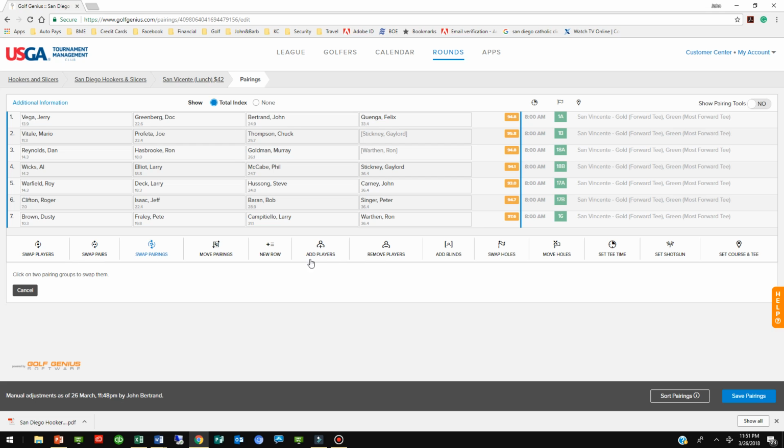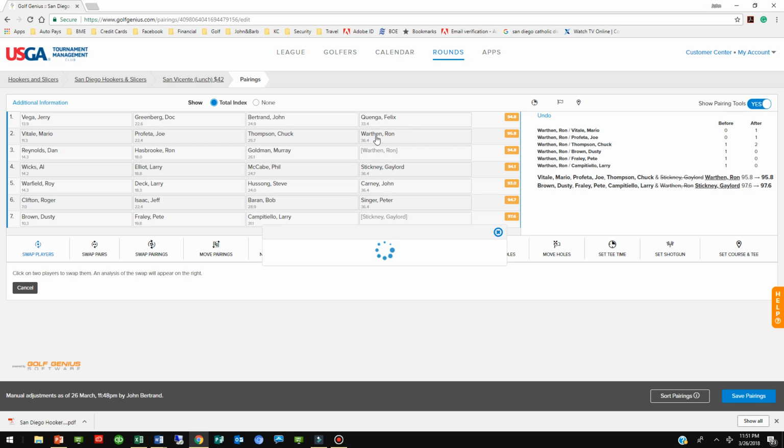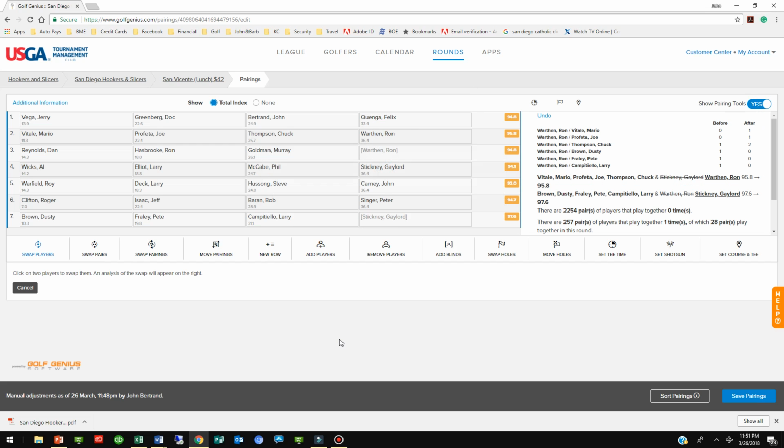So we're going to swap players now. I'm going to hit swap players. We'll take Ron and Gaylord. Okay. And we're only doing that so we can have the assistant be in the second position. Otherwise, you don't need to do that.